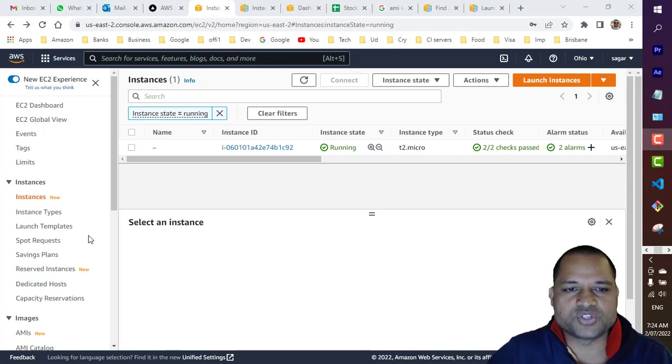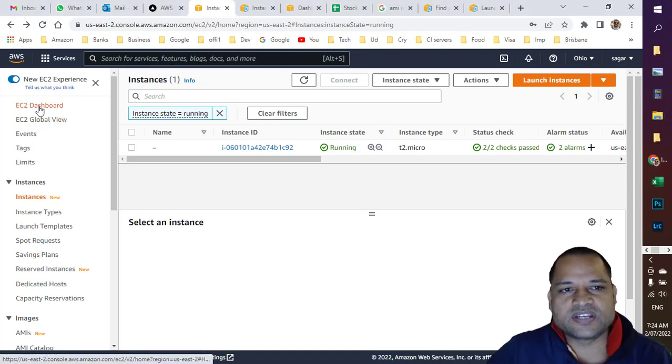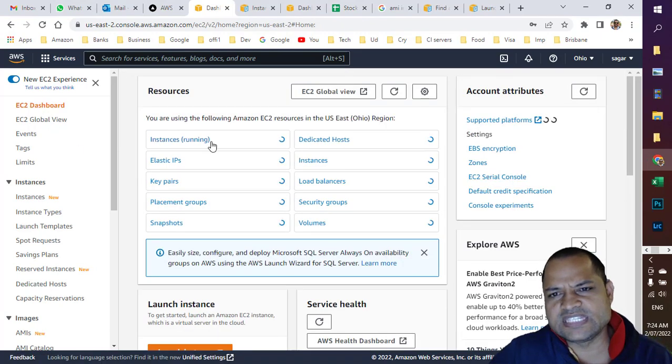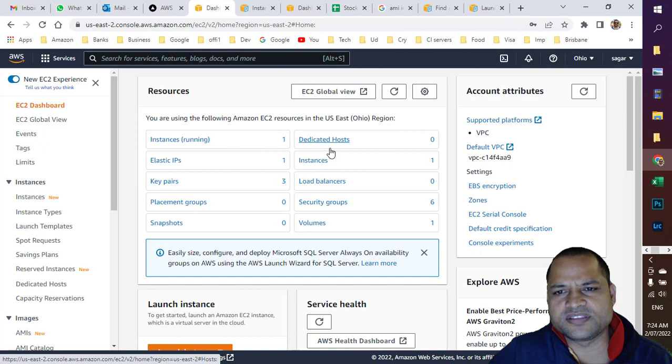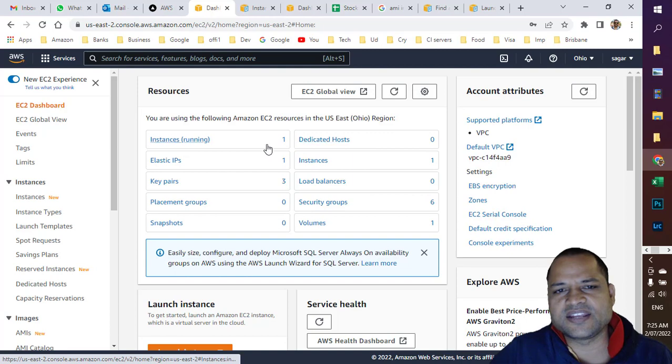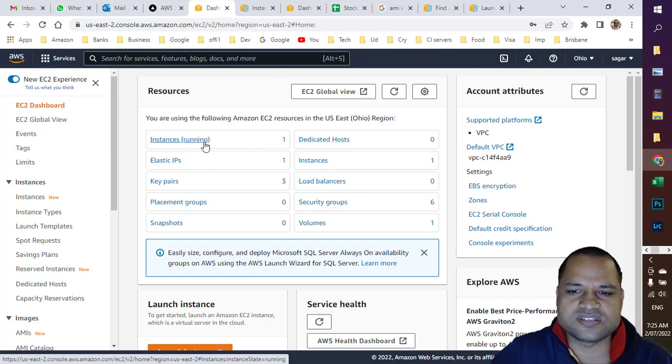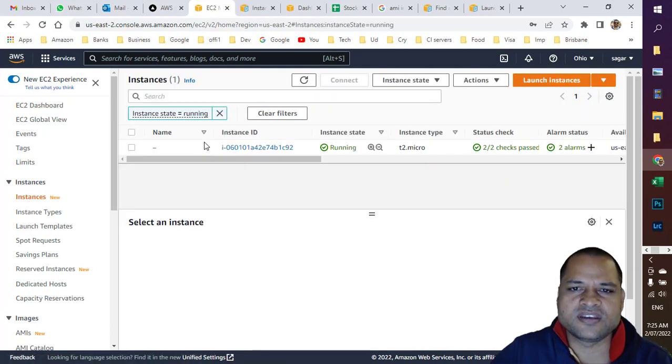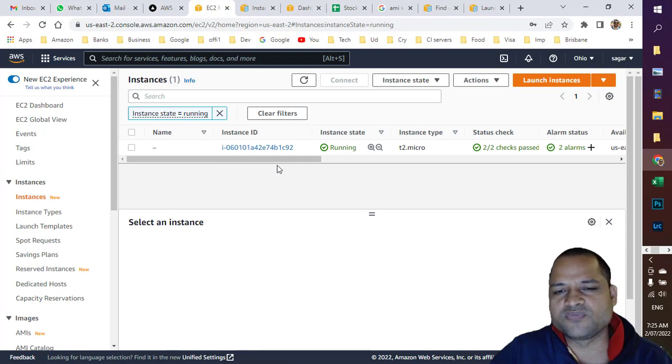and click on the first result, and you will land on this particular page. Then you can click on the EC2 dashboard, where it will display all the instances that you are running and other things as well, for example, elastic IPs, key pairs, placement groups, snapshots, volumes, security groups, load balancers, instances, dedicated hosts. Right now you can see that I am running one EC2 instance. Just click on that and it will give more information like instance ID, instance state, type, etc.